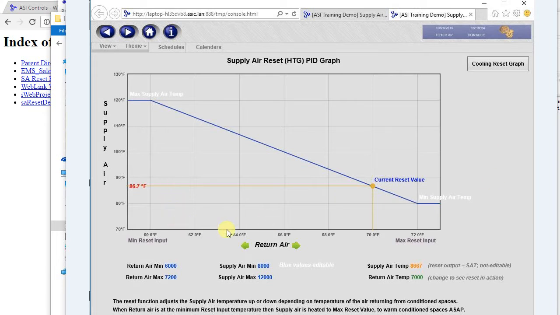So if your return air is up here at the maximum, say 72 degrees, then you don't need to heat the air much beyond 80 degrees to provide comfortable air into the space. However, if your return air is down here at 60 degrees, then you want to supply 120 degree air, to try to warm that space up reasonably fast. So depending on where this return air temp goes, we'll see how the supply air temp is adjusted by the control system to match the conditions.